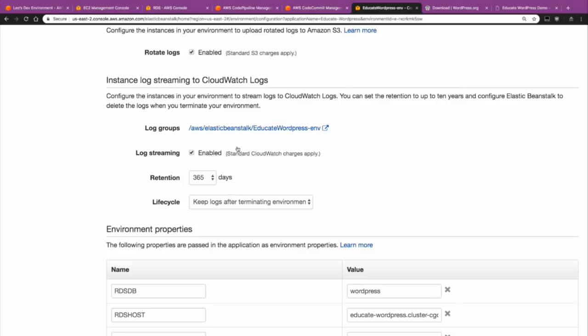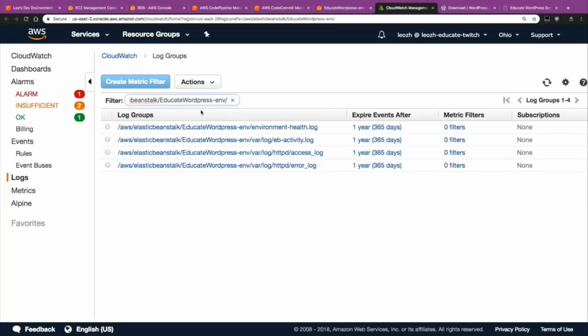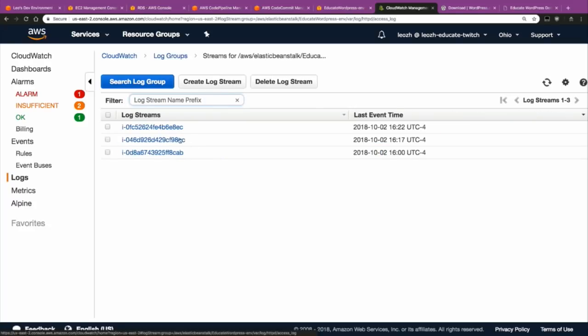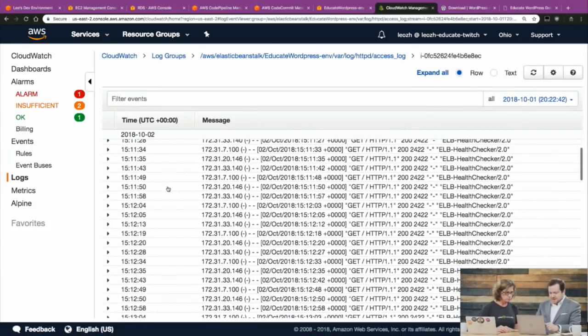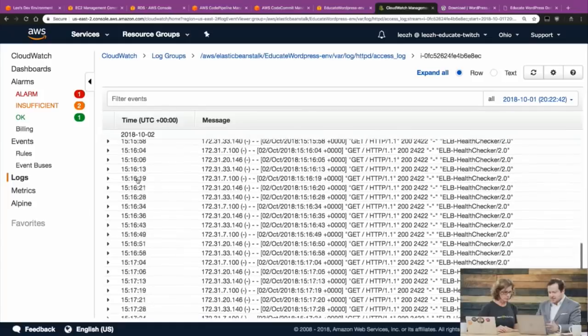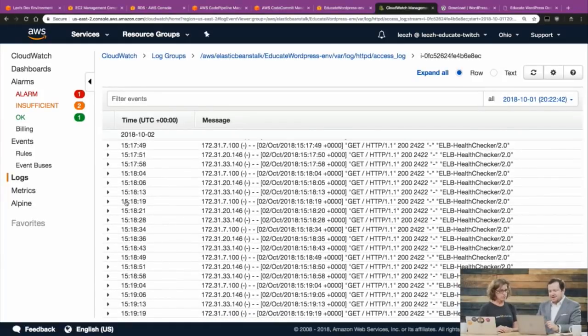Yeah, so let me actually show you here. So we can go look at these logs. So here's all my logs from this environment. So there's the access log, the error log. So let's look at the access log. And there's a different log stream for each instance because I have 3 instances. So this is my actual access log, right? So I can see it's mostly my ELB health checking that this instance is still there. But these are the actual logs.